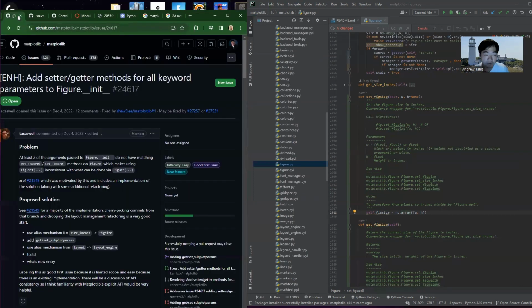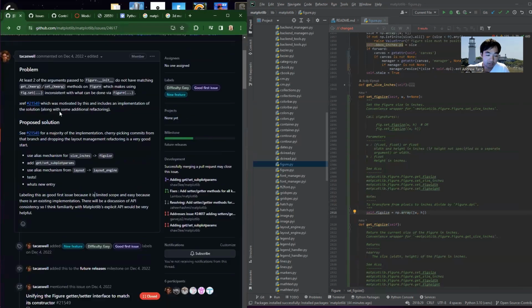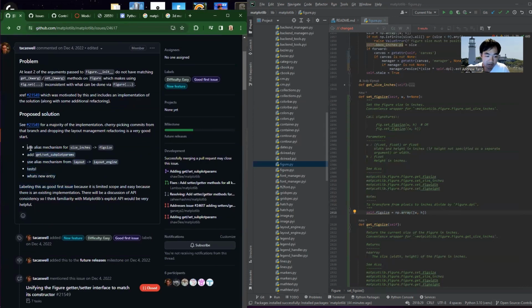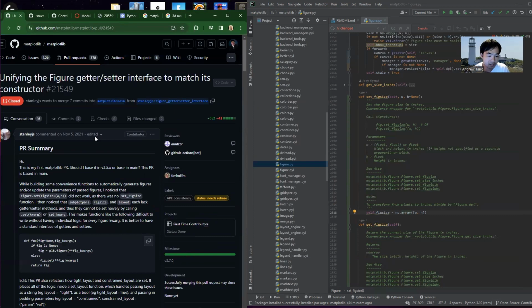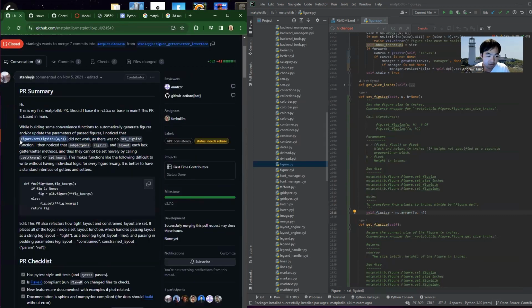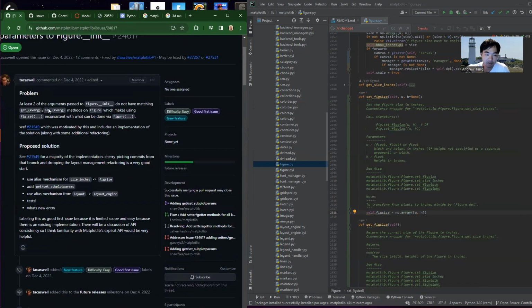The contribution that I made was doing what this guy proposed in his proposed solution. This is also a general guideline that they have for issues, so it was pretty easy to follow. Essentially, what this guy wanted was to change the names from size inches to fig size, and layout to layout engine, and then add a getter and setter method. It stemmed originally from this other issue, where this guy wasn't able to do this because there were no setters for that, and he noticed the inconsistency in this figure class in general. So that's why this issue is a thing.